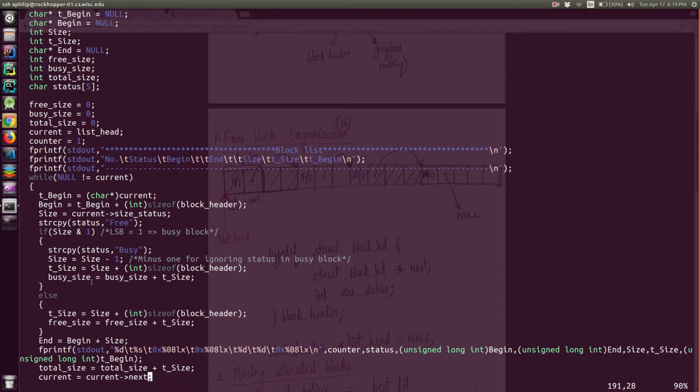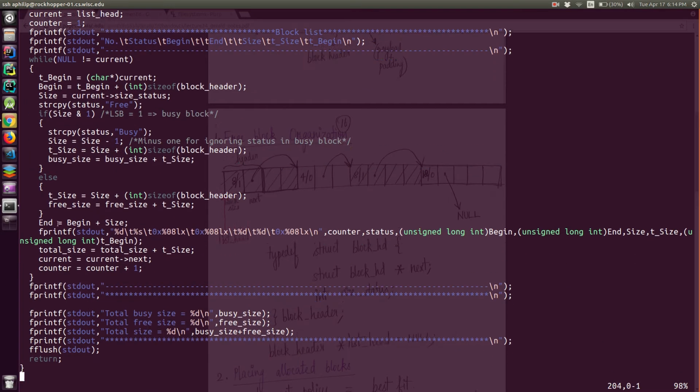And then this is busy block, right? This one is busy block, and hence we are adding this size to the busy size, whereas in this else statement it is a free block, so you would add that entire size to your free size, right? And end is actually the byte at the end of your block. It's going to be begin plus size. So begin was the first byte in your block, plus size of the block would give you the end of that particular block.